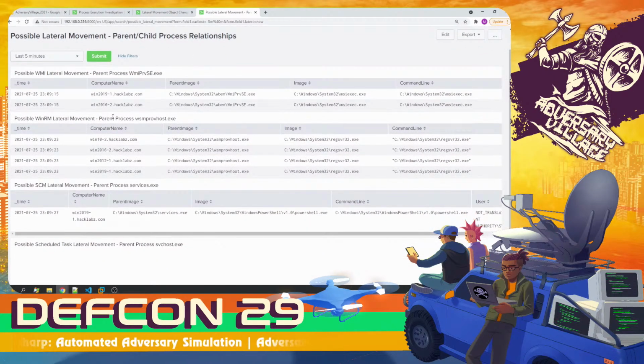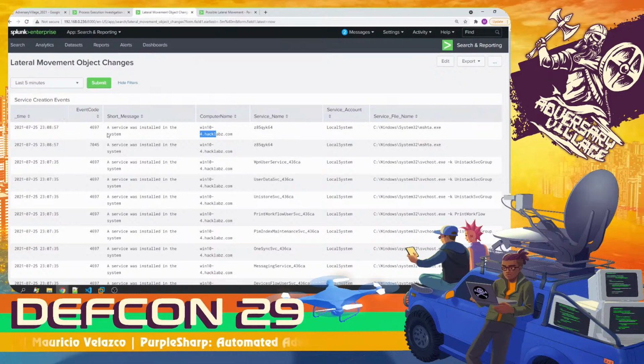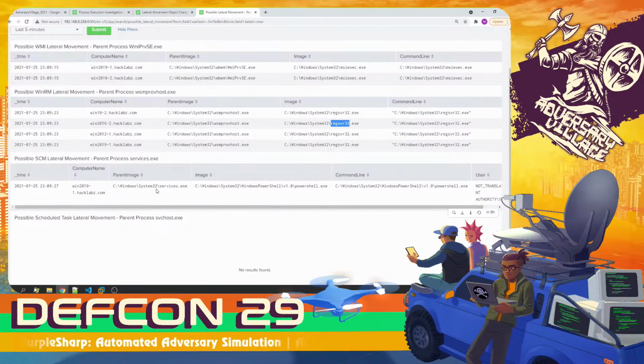And finally, moving on with PowerShell, because when you execute code using WinRM, we see a different command executing on this host that PurpleSharp executed remote code on using WinRM. And finally, for the last task of this playbook, we connected to Windows 2019-1, and then we identified the PurpleSharp service that was using notepad.exe. So now PurpleSharp is going to change its configuration to run PowerShell, start that service, and then move it back. Of course, we confirm this because we did not get a service creation event. But if you look here, we did see services.exe spawning PowerShell.exe on Windows 2019-1. So this was successful, and we bypassed some detection, right?